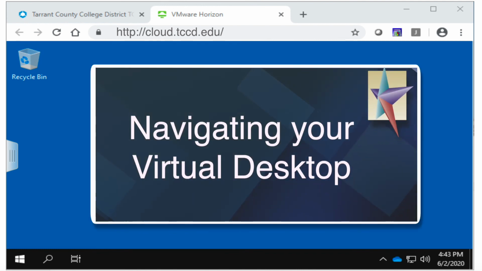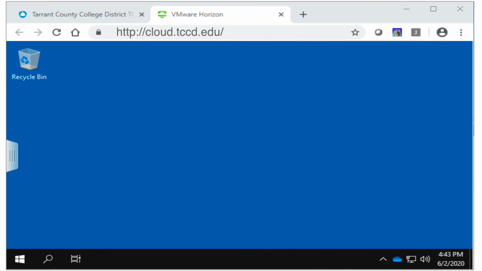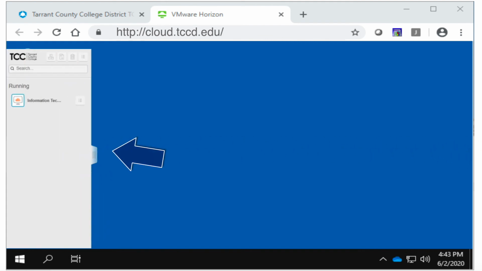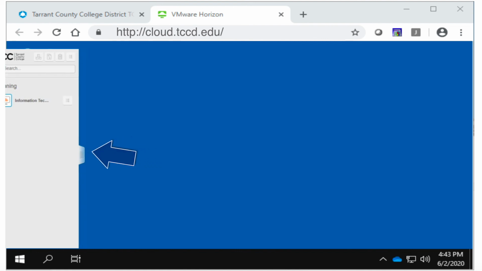All applications and virtual desktops have a sidebar tab. This tab may appear open or closed depending on the browser and application you use. The tab controls the application and allows you to log off when required. To expand or minimize the tab, click the tab handle. The sidebar tab will expand or minimize according to its state when clicked.